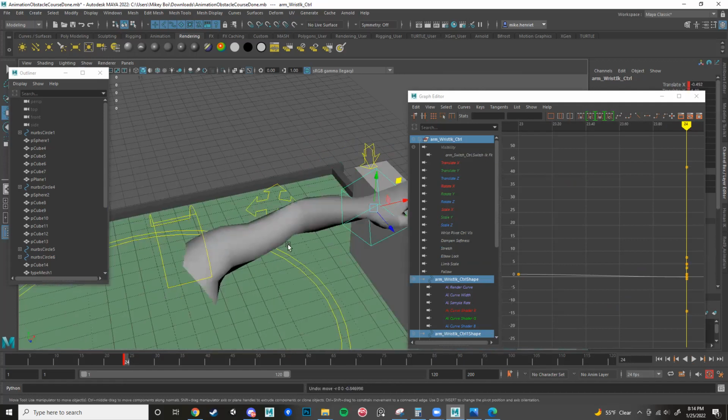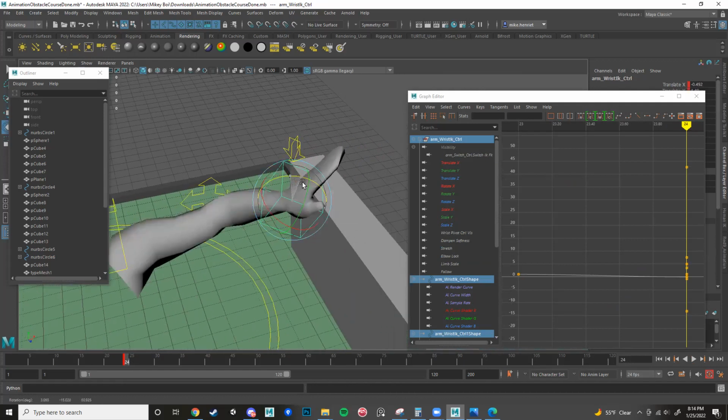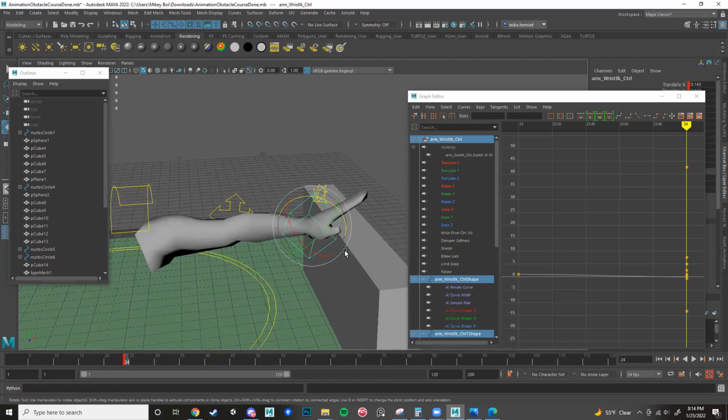And there are some problems with this rig because I just whipped it up real quick. See how the skin weights are a little bit wrong there. So forgive me on that one. But this is an IK arm.